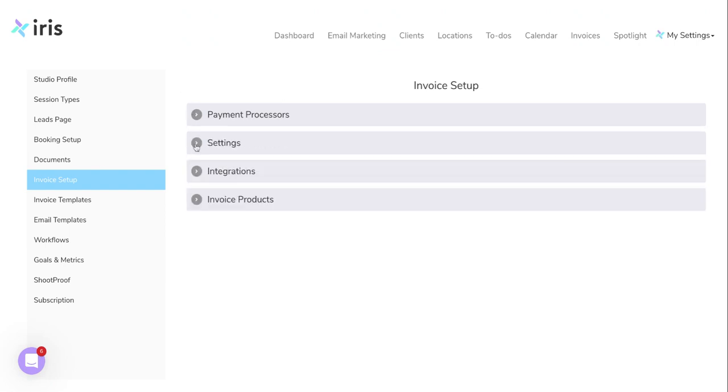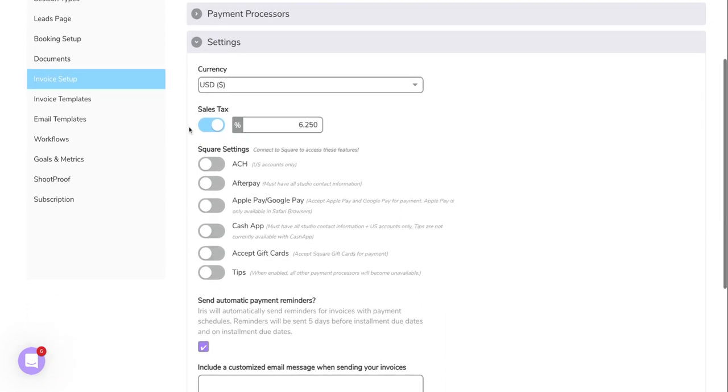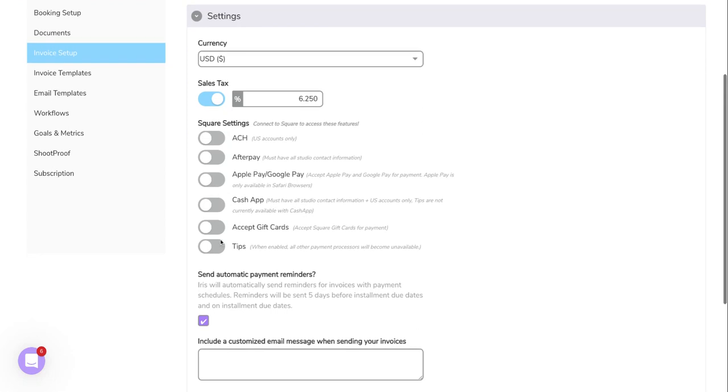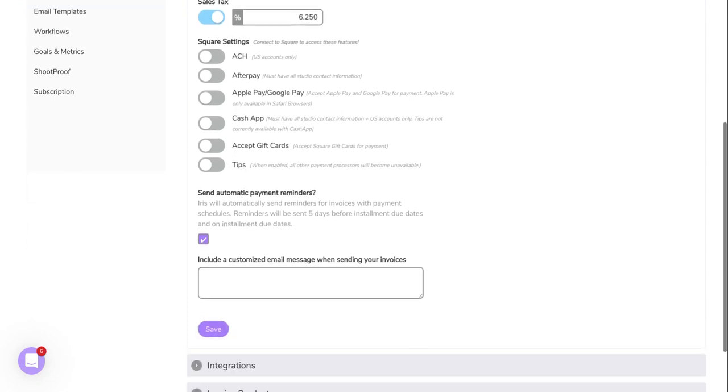Once you connect your Square account, you want to come down to Settings. In Settings, be sure to select the correct currency, decide if you want sales tax toggled on or not, and the correct amount in the box. You have the option to accept ACH, Afterpay, Apple Pay and Google Pay, Cash App, and then Square gift cards. You also have the option to toggle on the tips to accept tips on your invoices.